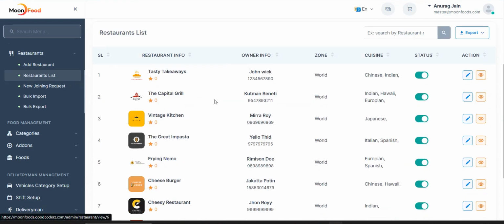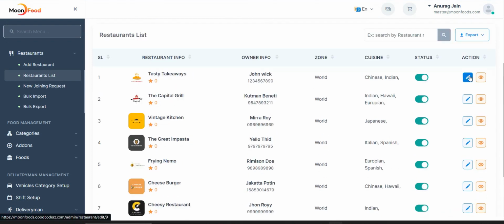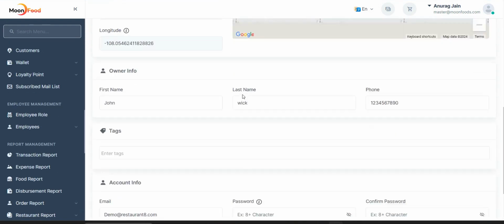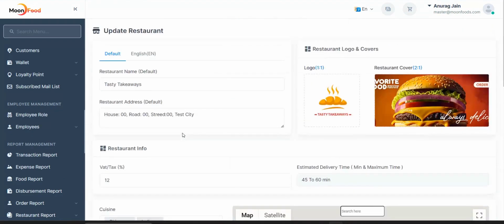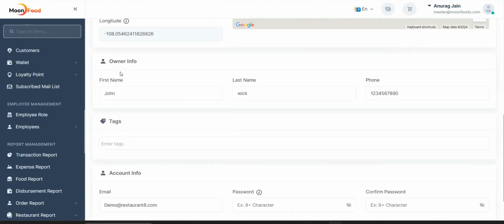We can also manage the restaurants that are listed on the platform. We can see the owner information, zone that they are serving, and the cuisines. You have the option to update the status or disable a restaurant right from here in case you want to do that. All the details of the restaurant also can be updated from the admin panel. We can also change the zones that they are currently operating in and other details as well right from here.